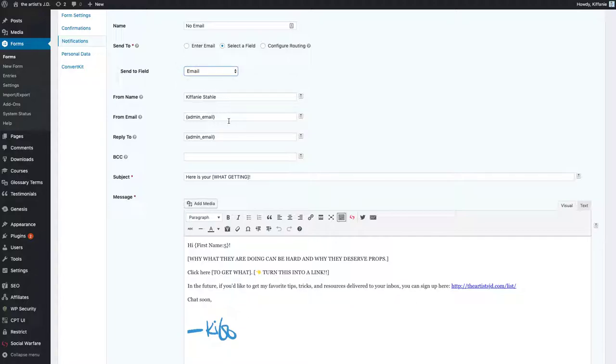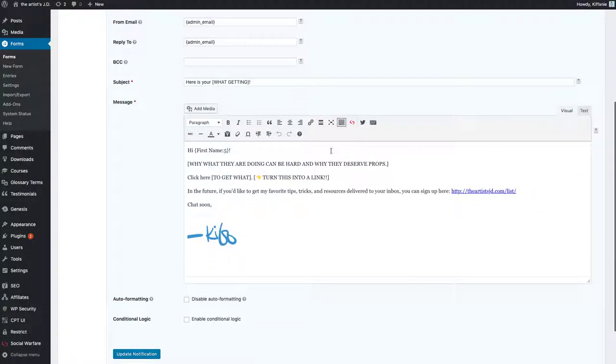Then we've got my name and my admin information here as the from and reply to email. And then I just have this set up as my template. So the subject line will be here's your, and then whatever they're getting. Here's your free contract checklist. Here's your free copyright registration checklist, whatever it is that they're getting.